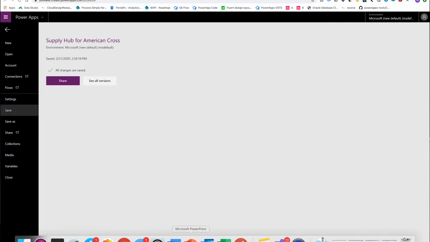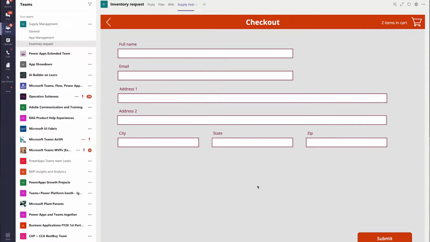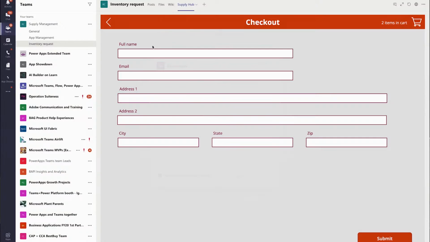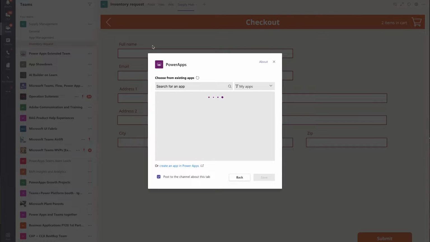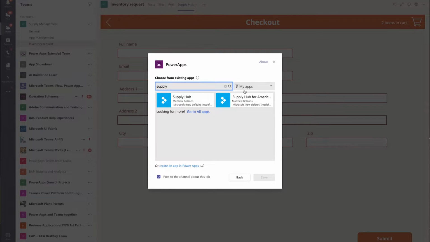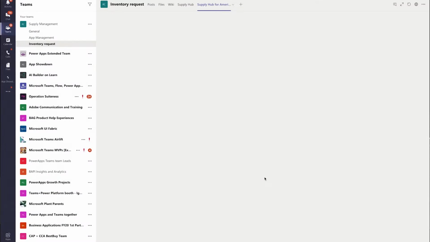So if we go back into Teams, you see that we already have our Supply Hub app, but what if we wanted to add the app that we just built? So what we'll now want to do is add the application that we just created. To do that, you'll want to click on the plus button in this row of tabs, search for Power Apps, select it, and from there you'll get a list of all the applications that you've built. We'll go ahead and look for Supply Hub for American Red Cross, and we can see it's already there. All you have to do is select it and click Save, and it'll add it as a new tab within Teams.